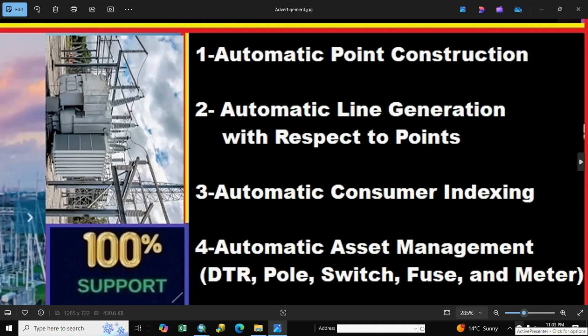Automatic point construction, automatic line generation with respect to point, automatic consumer indexing, and automatic asset management: DTR, pole, switch, fuse and meter. It is very important if you want to finish your project within time. So it is very important for time saving. Take this class, see all classes. It is very important. So we start first with automatic point construction.